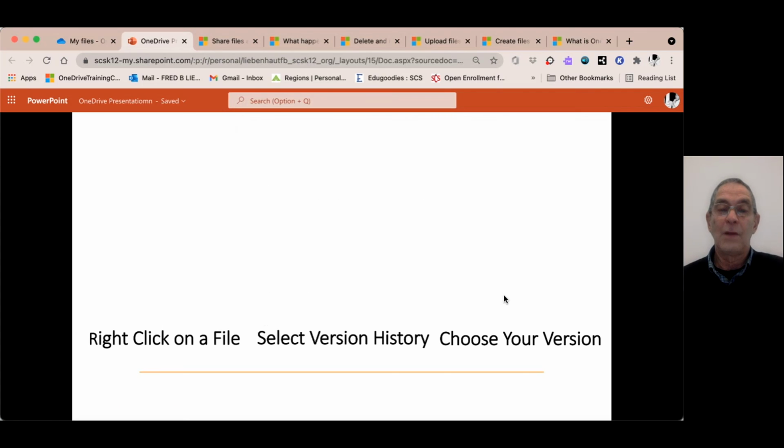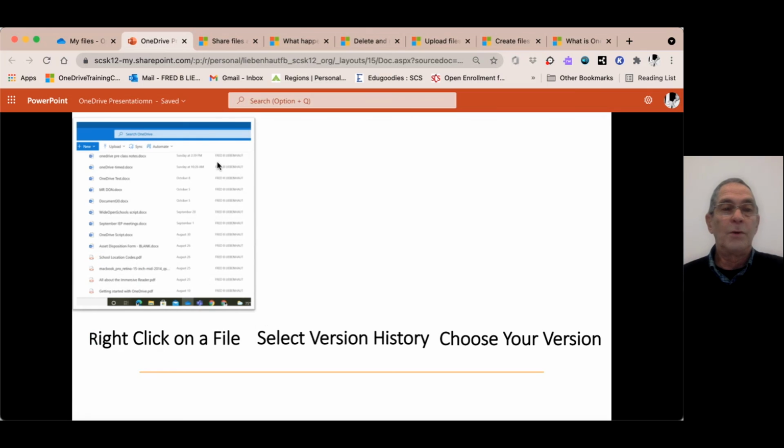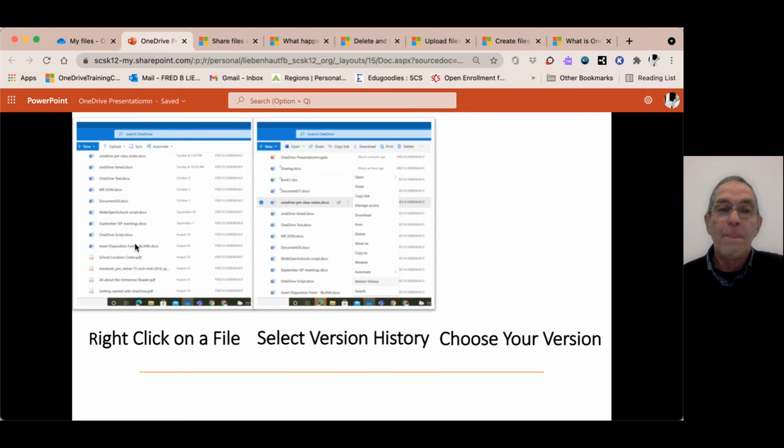So this is how you do it. You open your OneDrive, you right-click on a file, and when you do, you will see all of these options. You can open it, share it right there. You just copy the link. So if you just want to send out a quick email to somebody, you can copy the link to the file. You can manage the access, who can edit, who can see it. You can download a copy to your device. You can print it. You can delete it. You can move it to another folder or copy it to another folder or rename it or automate it.